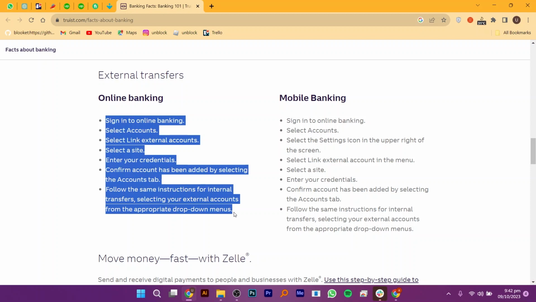Then select the accounts. After that, select Link External Accounts. Now, you have to select the site. Then, enter your credentials. A confirmed account has been added. Follow the same instructions for internal transfers, selecting your external accounts from the appropriate drop-down menus.